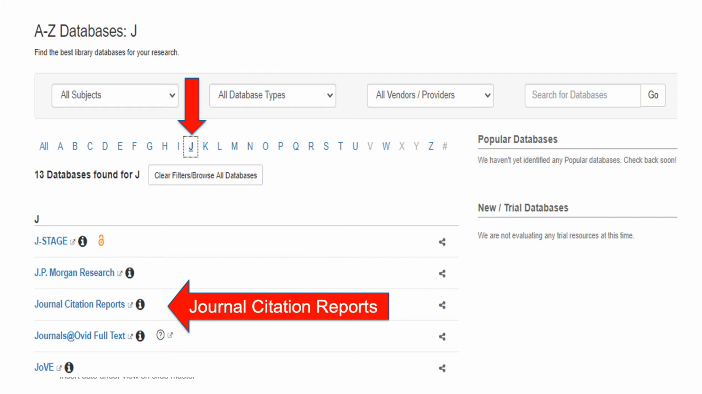Firstly, the Journal Citation Reports is the list of Web of Science or ISI journals and will give you their ranking as an impact factor, which I will explain in the next slide.